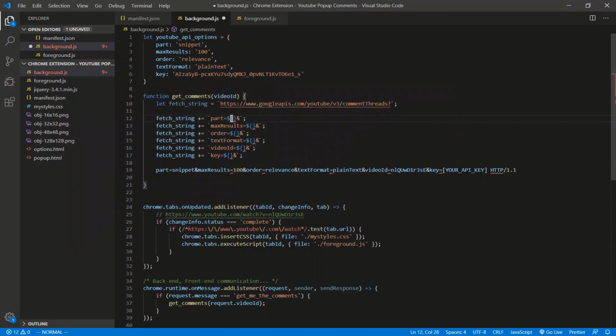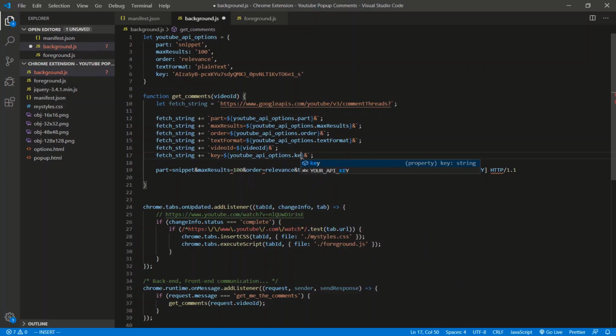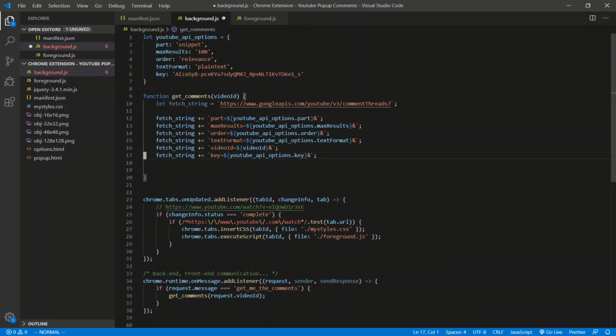All right, let's use those in here. It's going to be youtubeAPIOptions.part, youtubeAPIOptions.maxResults, order, and then the text format. And then the video ID, which is just the video ID passed in as a parameter. And then the key, which is .key. All right, so we have the string all set up.